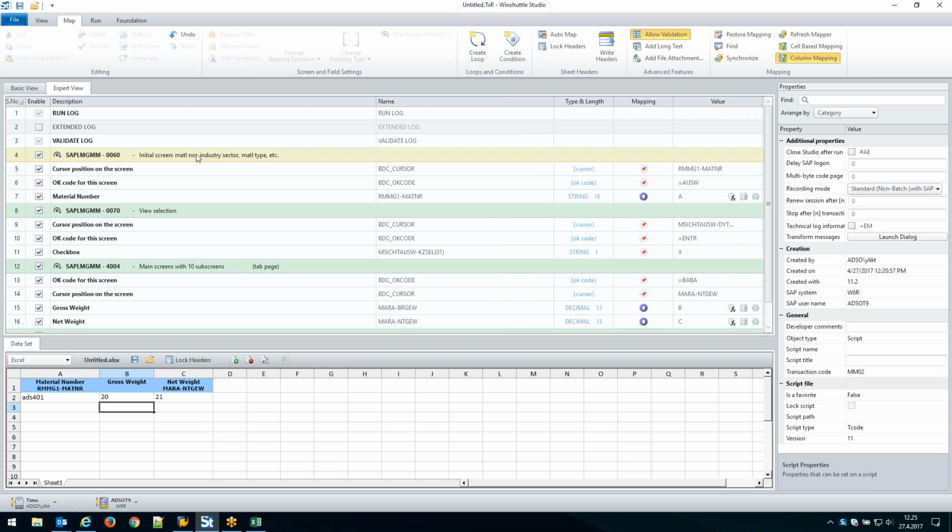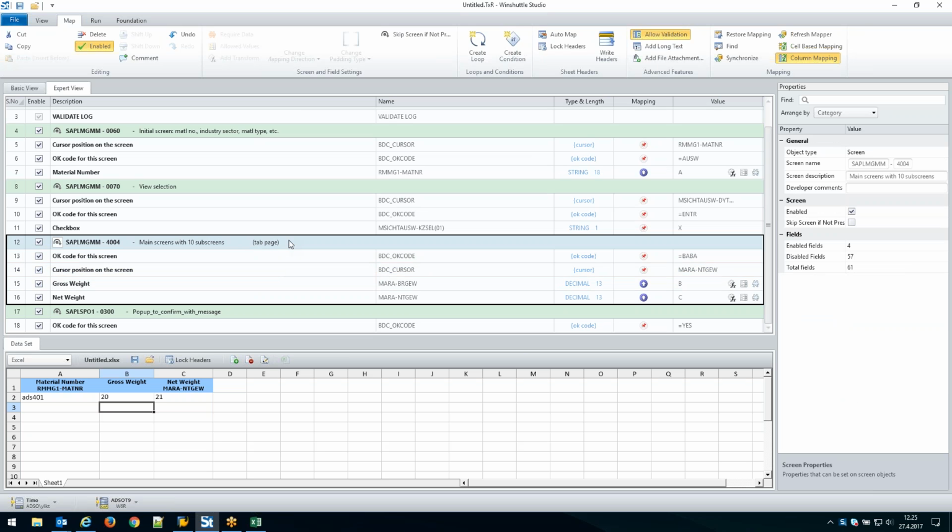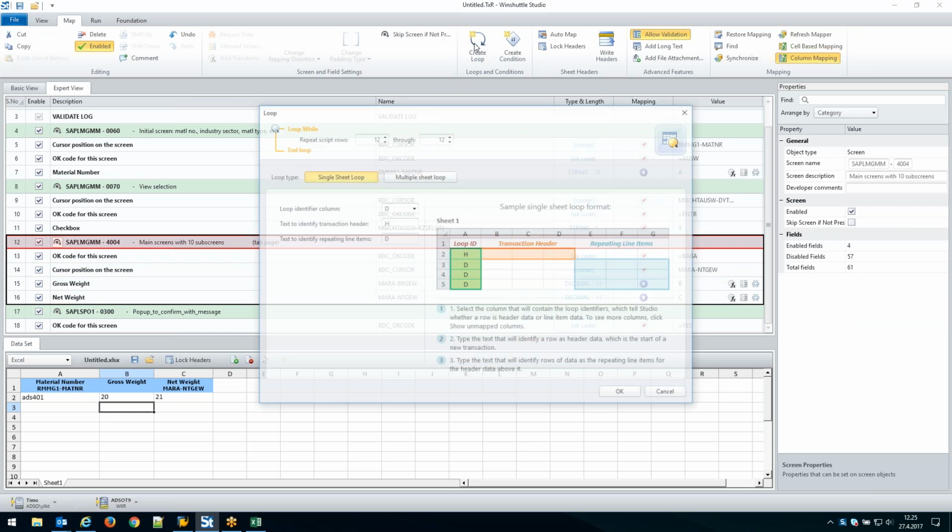So that's all customizable. As for the rules and loops and such, those have also been improved in this version. I don't really have a good example in this script, but I'll just pick something here. For instance, if you want to add a loop around a certain screen, you select the screen and then you can add the loop here.